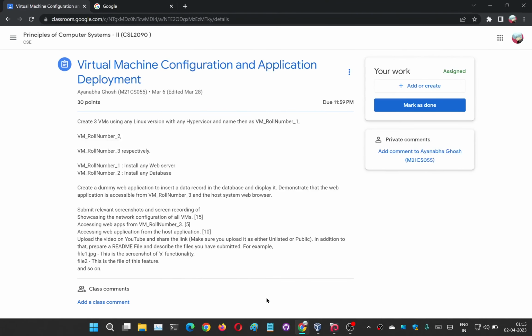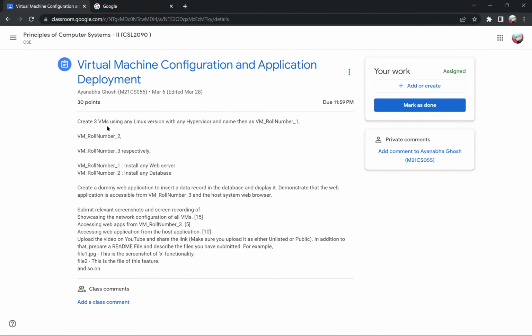So starting with the assignment, we first need to create 3 virtual machines on any Linux version. We are using Kali Linux in this case on all the 3 machines. On the first virtual machine we need to install a web server. On the second virtual machine we need to install a database, and then we need to create a dummy web application to insert a data record in the database and display it. We also need to demonstrate that the web application is accessible from both the third virtual machine and the host system. We also need to showcase the network configuration of all the virtual machines.